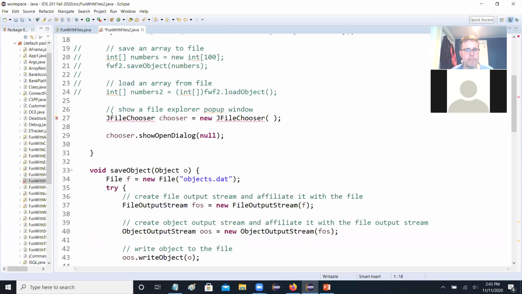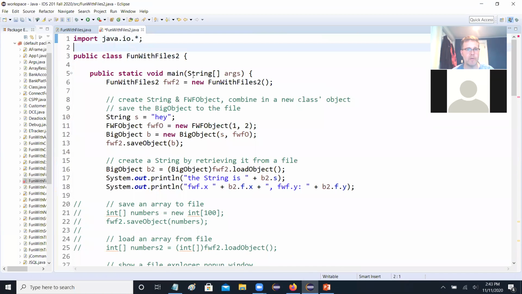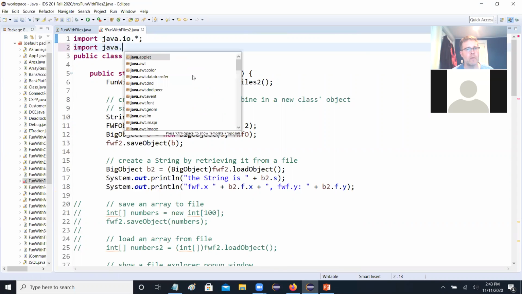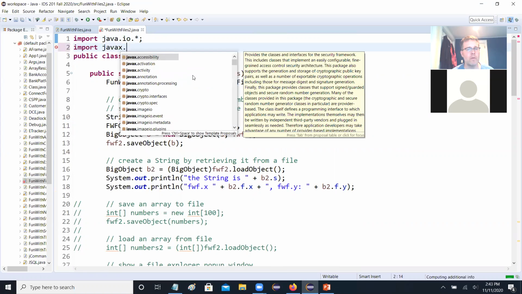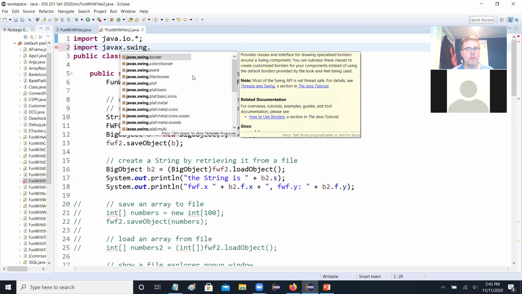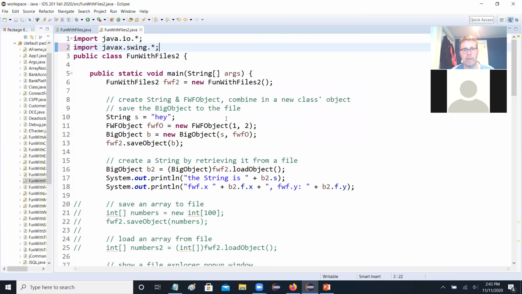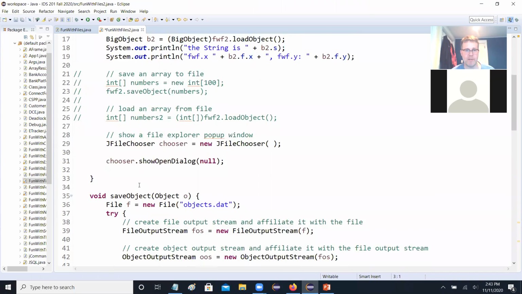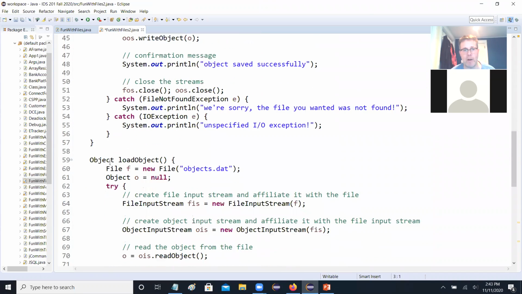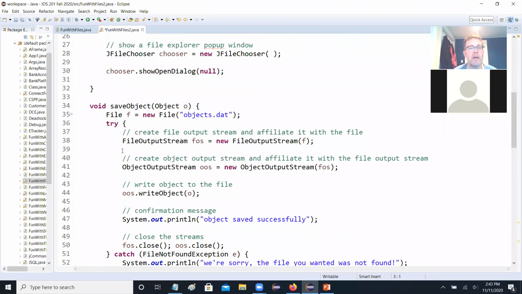Problem here. J-file chooser. Oh yeah, J-file chooser. That's the other ones. So it's in the Swing components because it's a J-file chooser like a J-frame. It's that kind of thing. It's a GUI object.